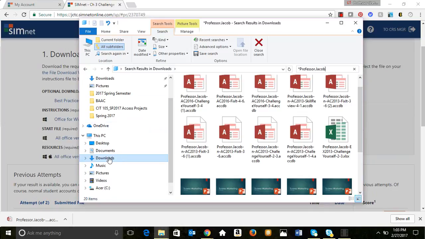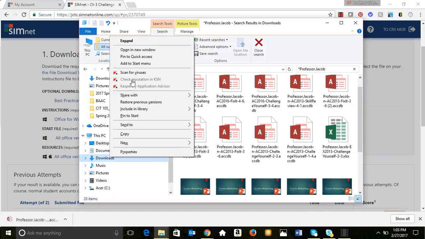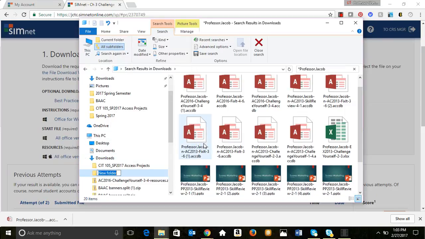All right. So what I'm going to do, I'm going to right click on downloads and I'm going to select new and folder. And I'm going to type in CIT 105 Access Projects since I already have SP 2017.